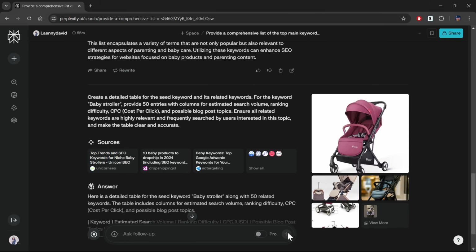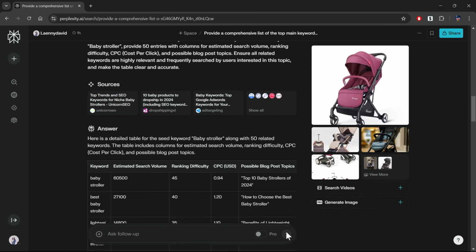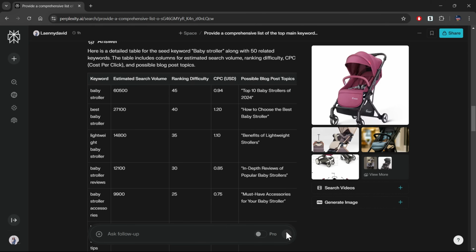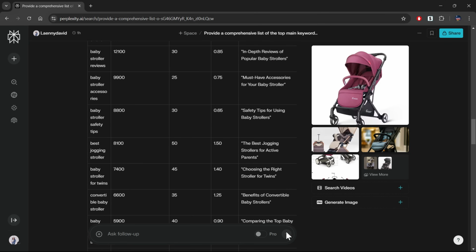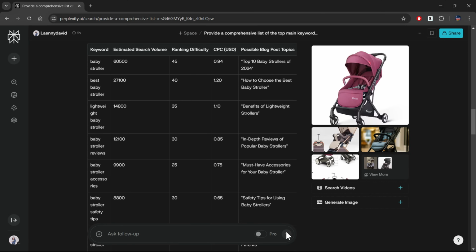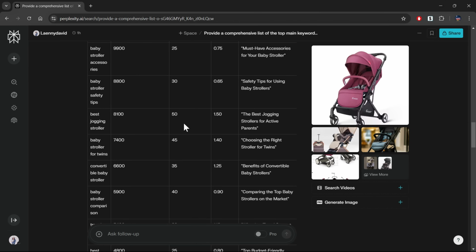Alright, so the AI has given us a list of the most searched keywords along with their estimated monthly search volume, difficulty level, and some potential blog post titles. Here's something important to understand. Ranking difficulty refers to competition. A lower number means less competition, making it easier to rank, while a higher number means more competition.